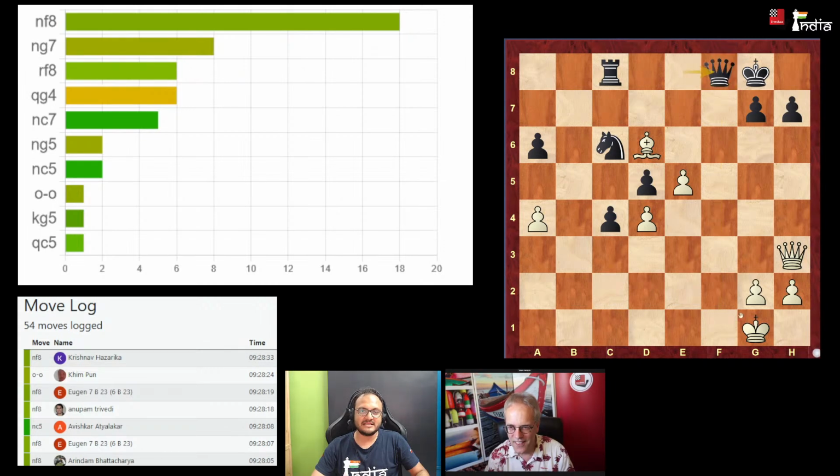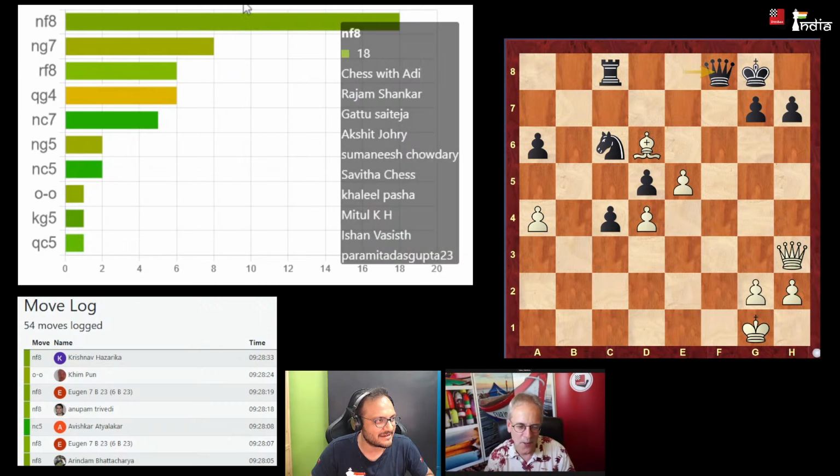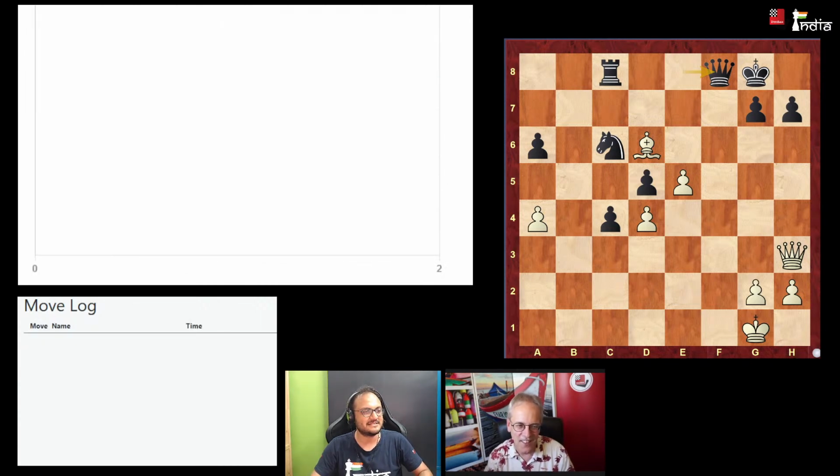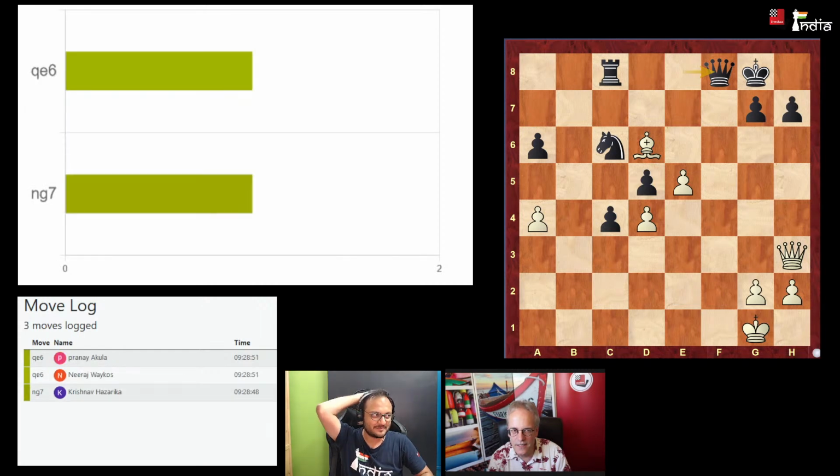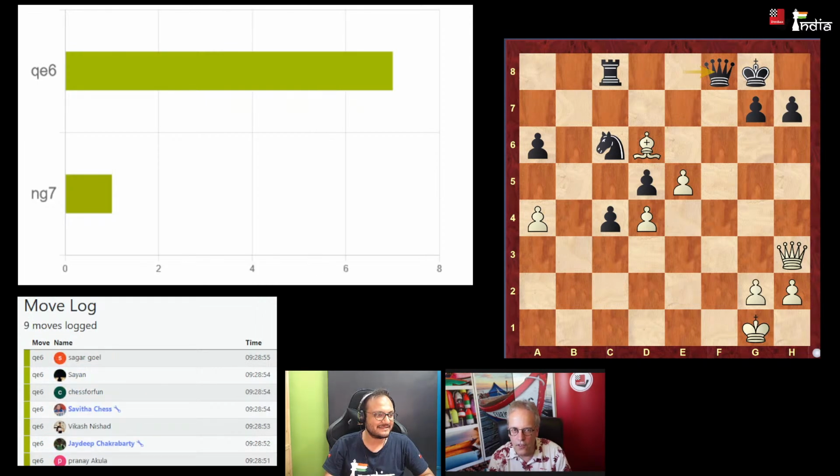Queen takes, and guys, maybe one more. What do you play here as white? Yeah, white to play. This is also nice. Just be sure that they have found this. Yeah. Intermediate move.